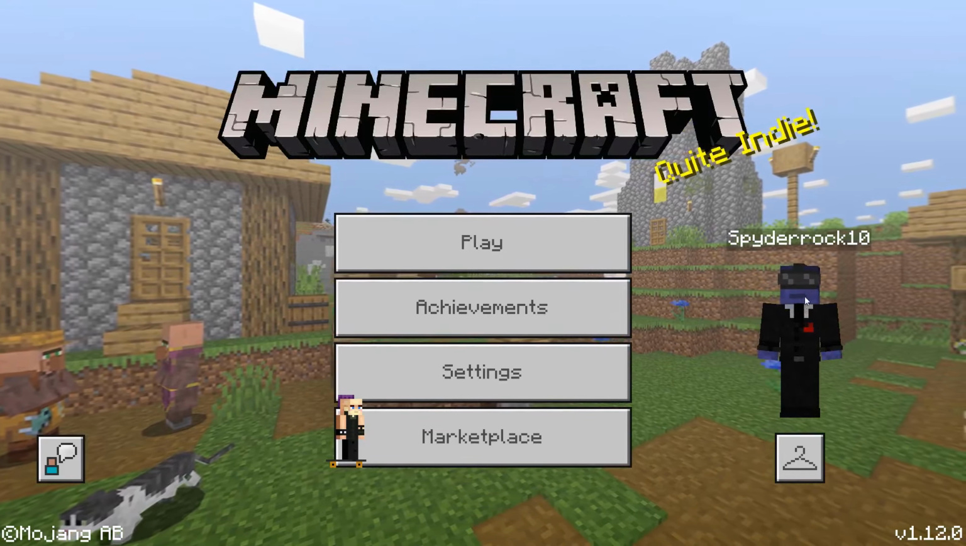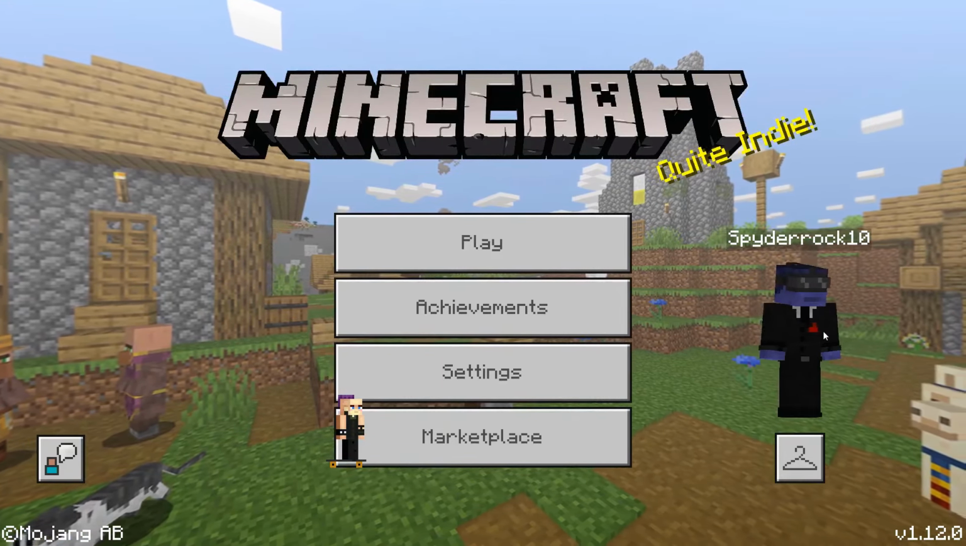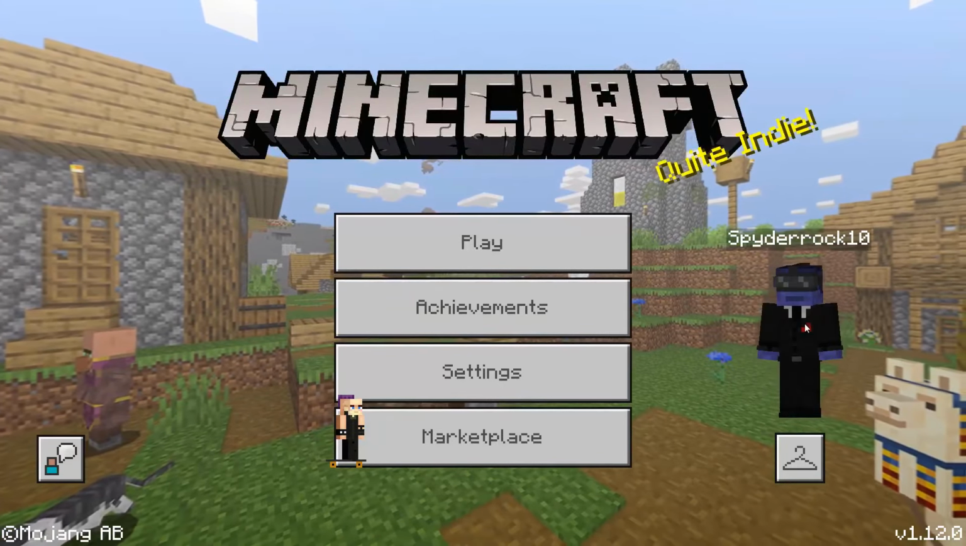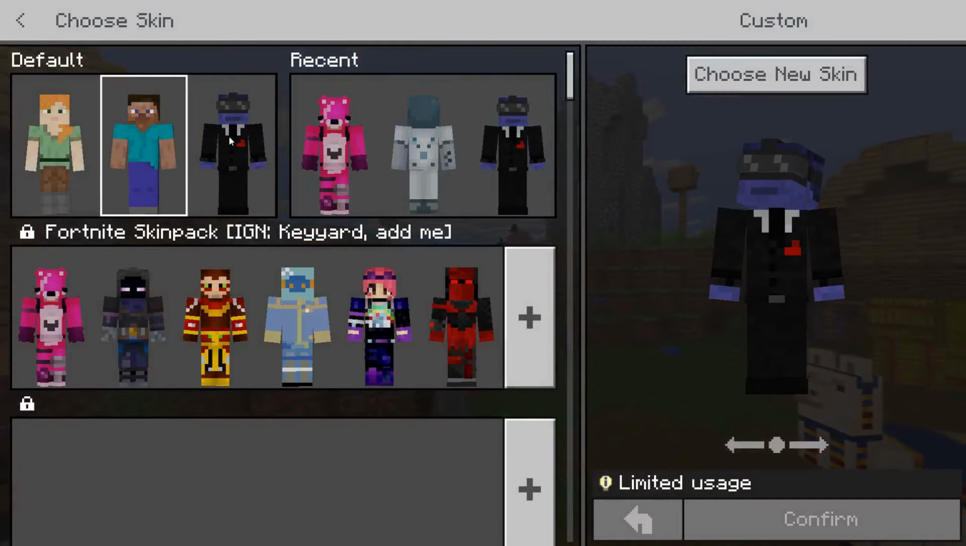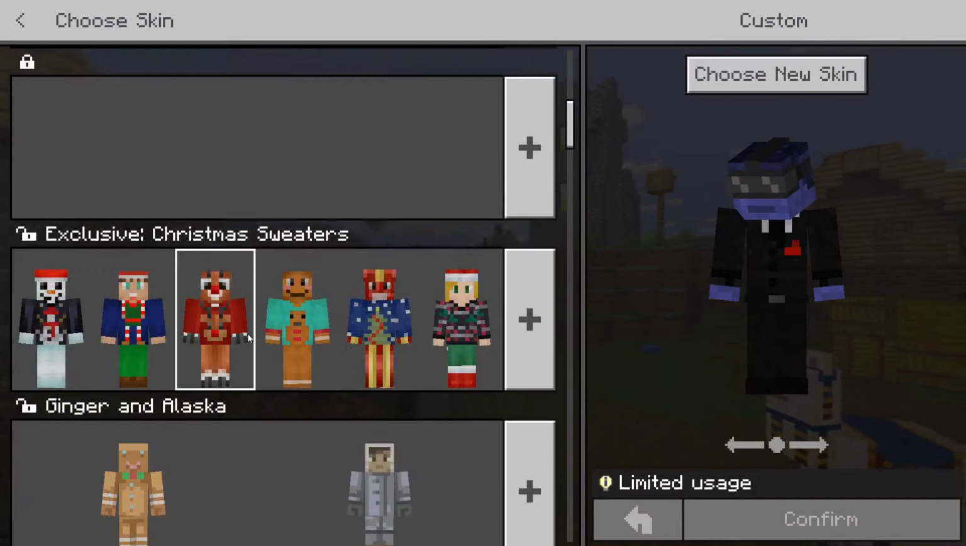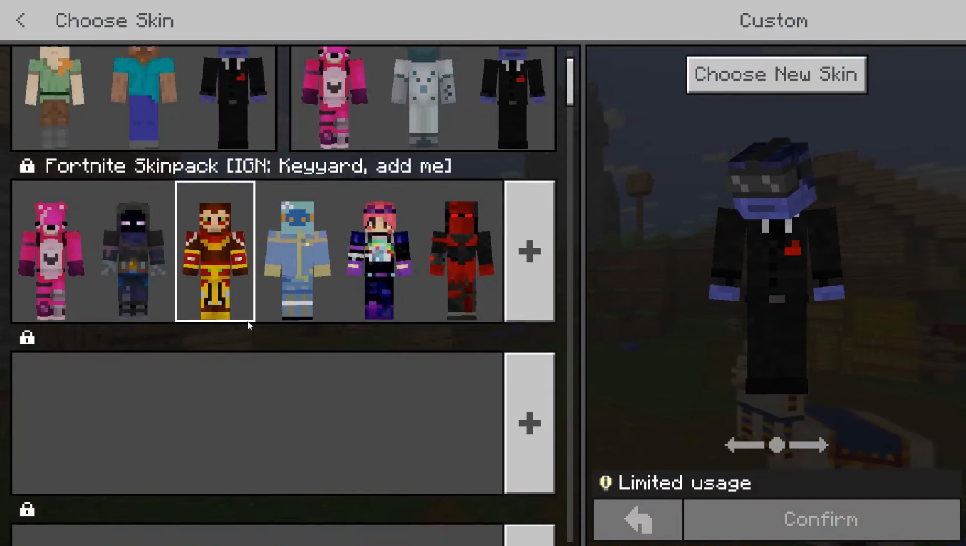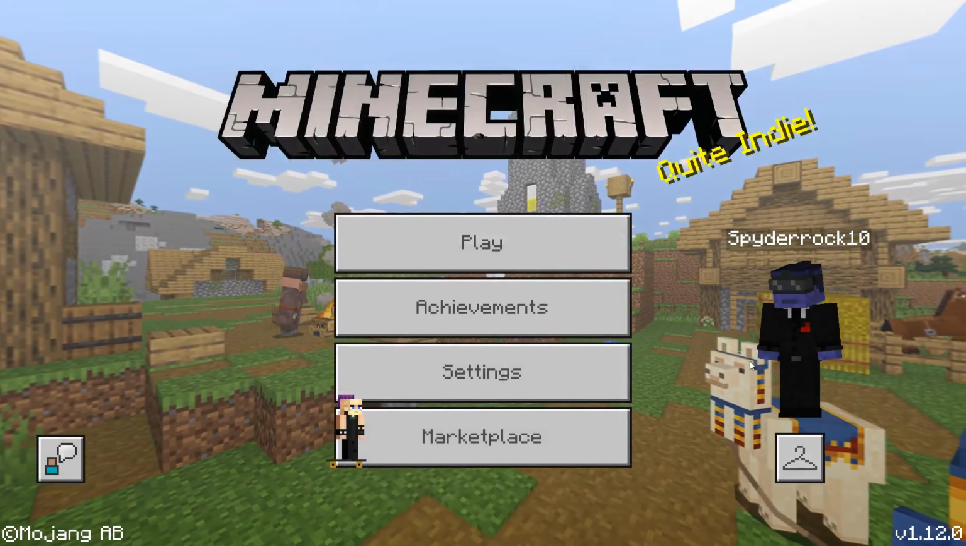So you can see here my cool tuxedo VR guy that I made, that I was able to put in, and you can look through the skins, and it is there in the skins and all these other skin packs that are here. But yeah, it's pretty cool.